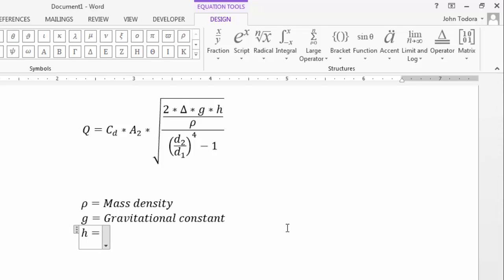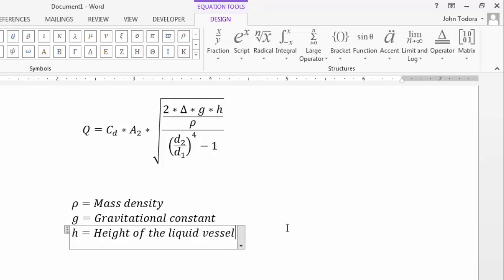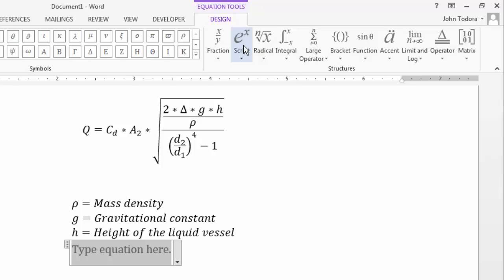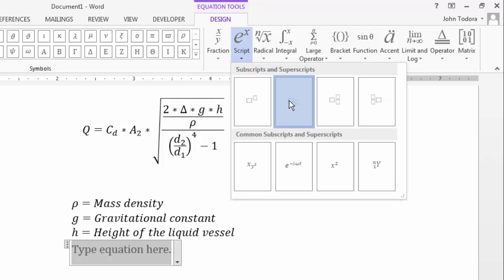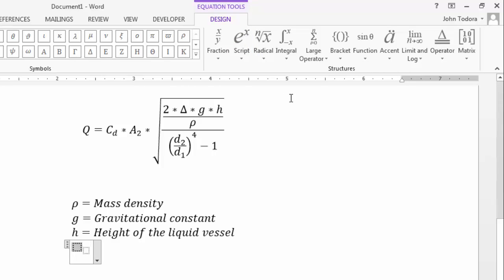H equals the height of the liquid vessel. Shift enter. I'm going to use D sub 2. So to do that, I'll come up to the script. I need a subscript. I'll arrow over to the main. I'll say D, arrow 2, right arrow, equals, and this happens to be the diameter of the orifice hole.